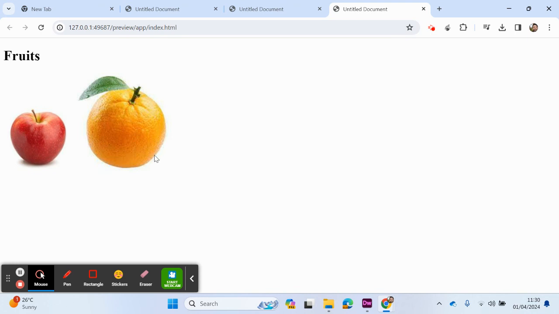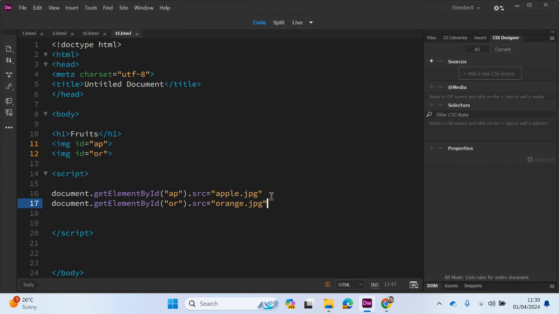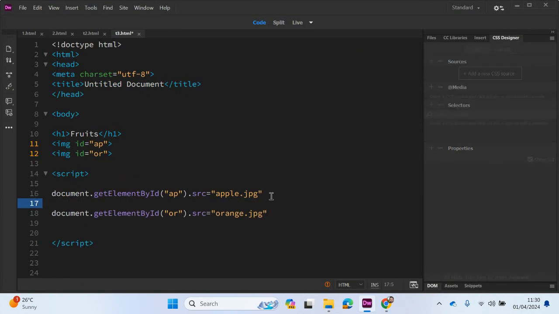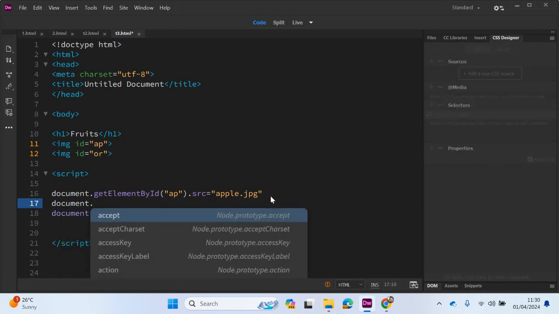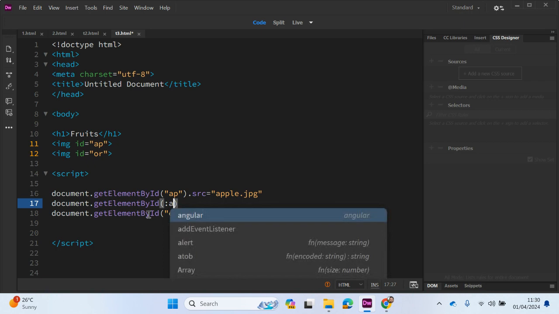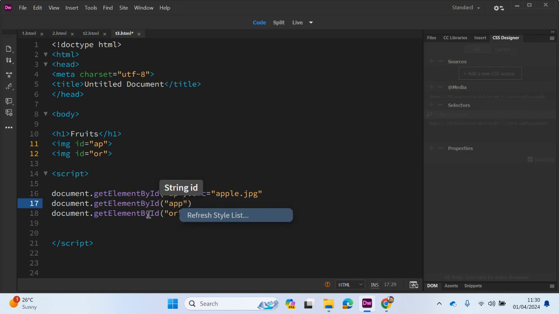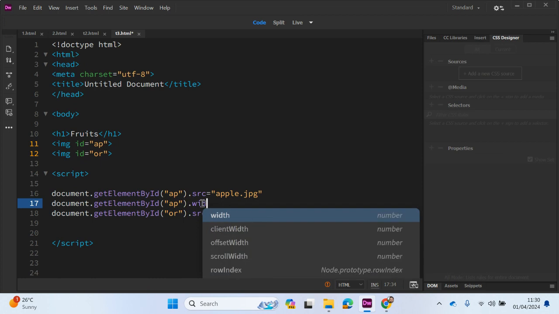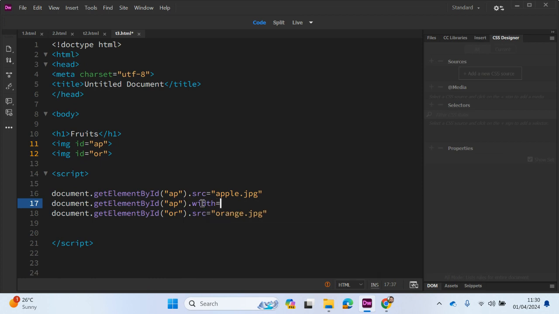Now what we can do is format these pictures. We can change the size. So let's go ahead and do that. Document get elements by ID. We want to refer to the AP, Apple. And .width equals, let's make it 200. We're not going to put pixels, we're just going to put 200 as a number. And also for the height as well.